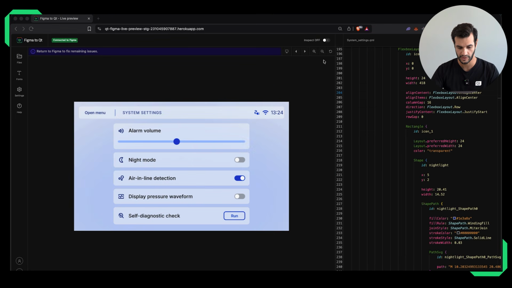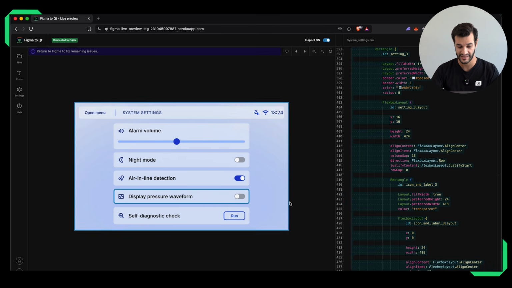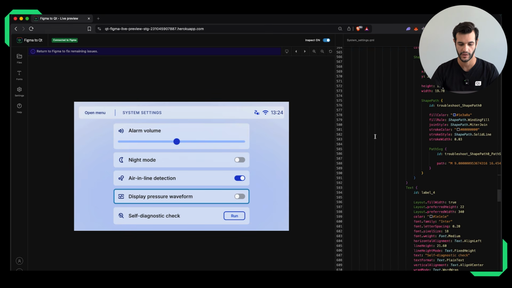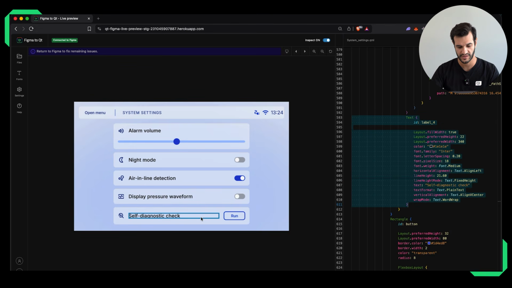Now, let us look at the Inspect mode. When you click Inspect toggle and hover over and click any element on the canvas, the corresponding QML code is highlighted in the code view on the right. This works in both directions. If you click a line of code, the matching element on the canvas is highlighted. This makes it easy to understand exactly how each part of the design is represented on the output.